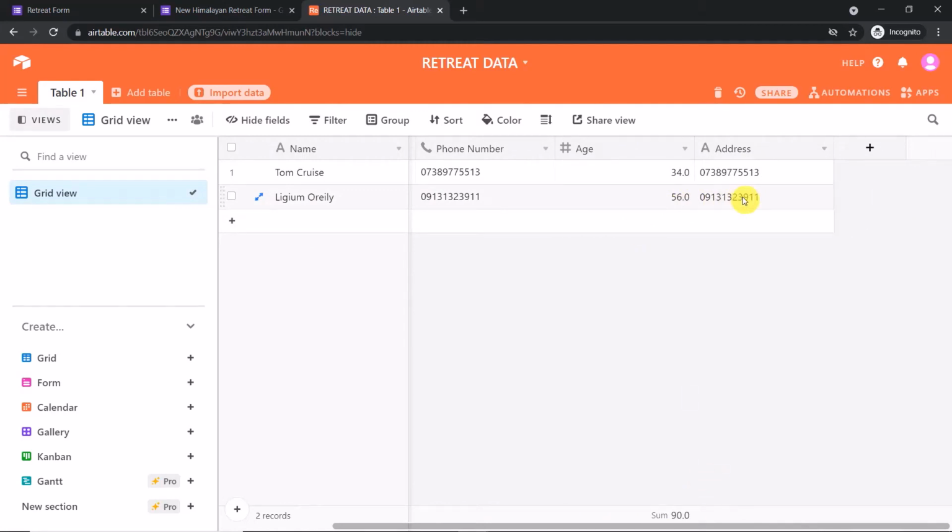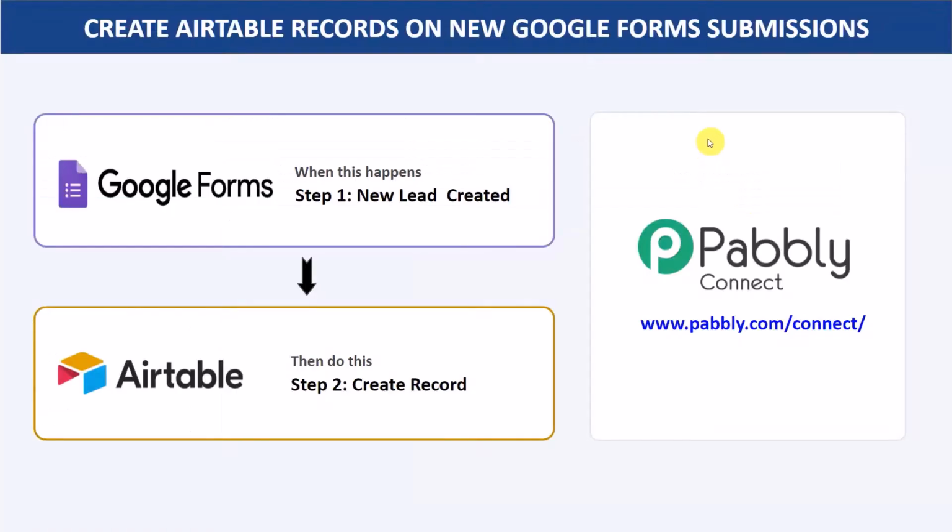So you must be thinking, how did I do it? How did I manage to send the data from Google Forms to Airtable? So basically here I've used an integration and automation software called Pabbly Connect that integrates Google Forms and Airtable. Now the best part of using Pabbly Connect is there is no need for coding skills or programming knowledge. It can be done easily. Let me show you the process step by step.